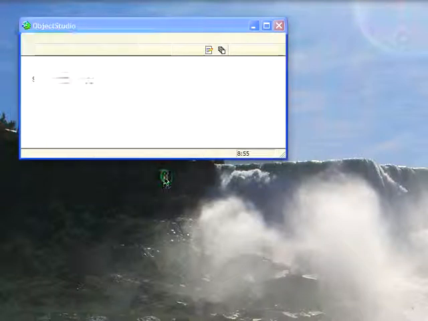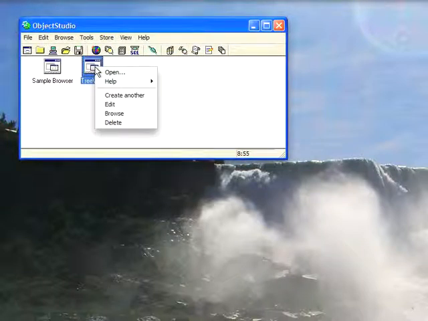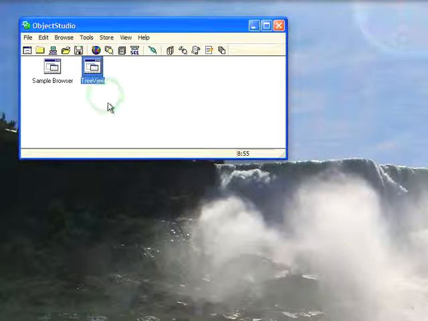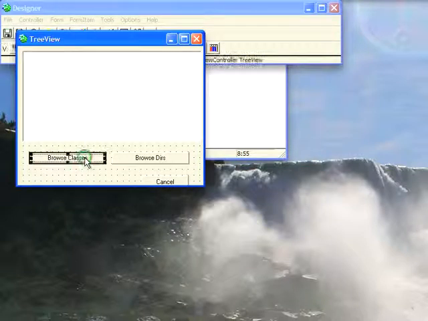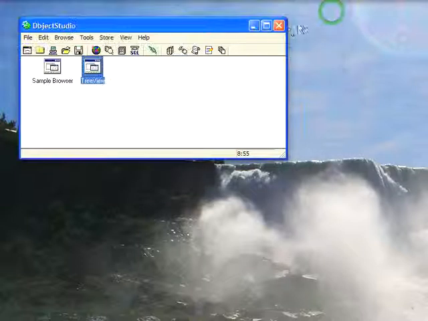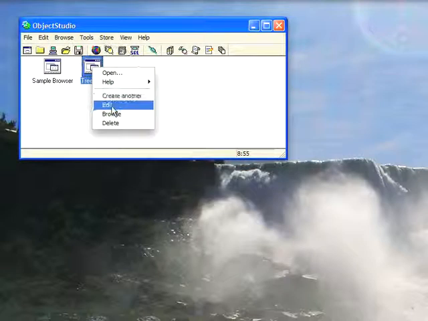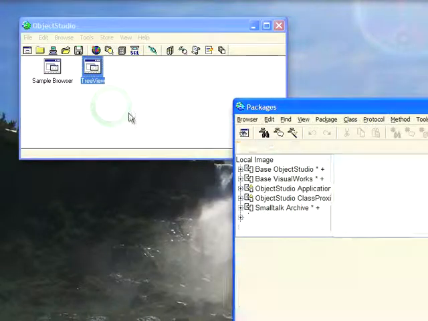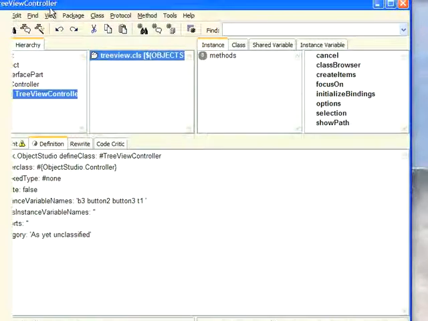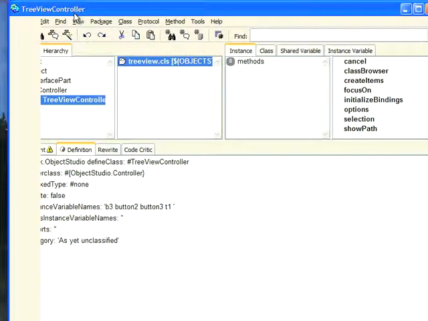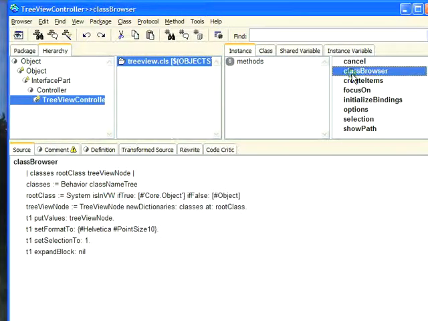So let's close this and see how this thing is actually constructed. We'll hit Edit and go into the Designer, and you see I've got this Browse Classes button and this Browse Directories button. And these things are actually just hooked up to methods, so let's just dive into the browser and take a look at the code behind that. So we'll hit Browse, and bringing that into view, we'll find that I've got this class browser method here, and here's actually the guts of what's going on.